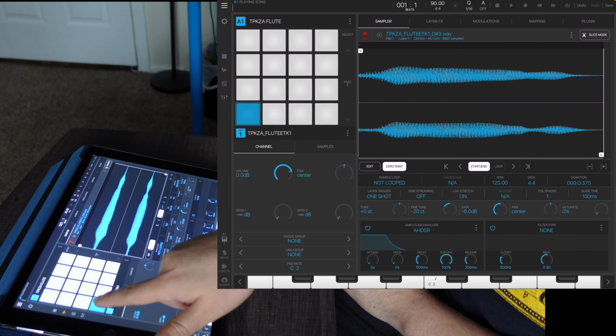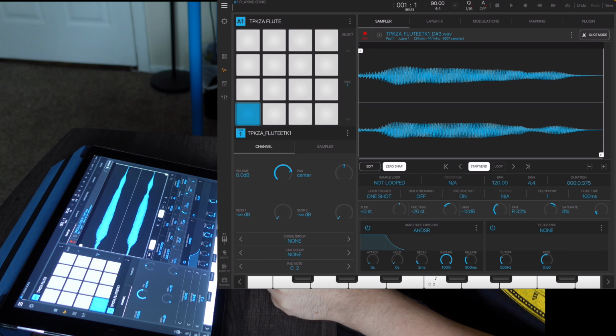So you can turn the volume up by adjusting the gain up. You can do saturation right here. You can change the panning left or right. You can tune the sound. And you can change the ADSR. You can make it a really short sound. Oh, turn the sustain all the way down.